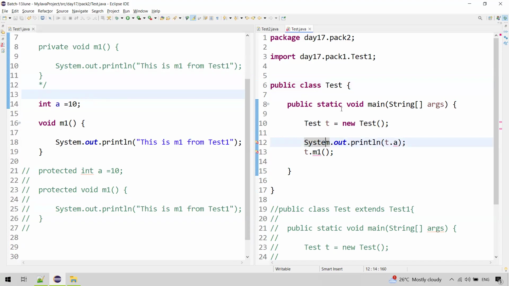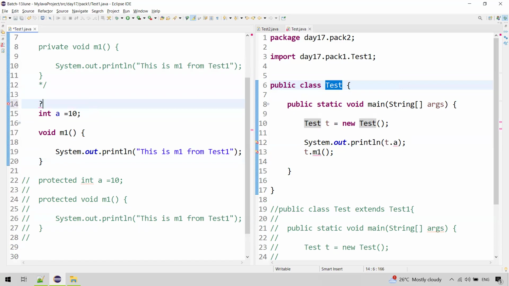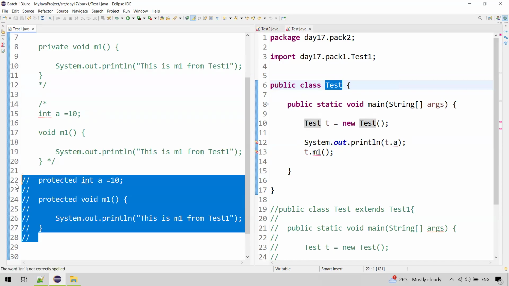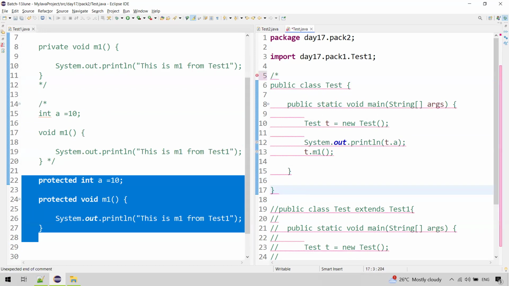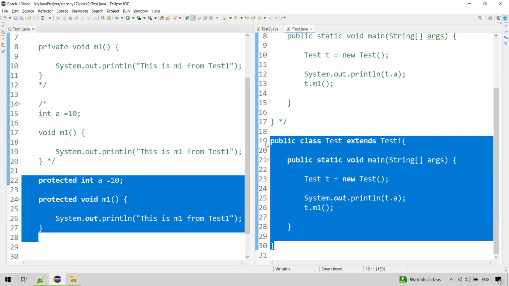So earlier example, what did we do? We created a new test and then we created an object of it. We are not able to access because those were the default methods and default variables, right? Now taking the same methods and same variables as protected, we are trying to understand the scope of it. So how we are doing it now is we are trying to extend the class.